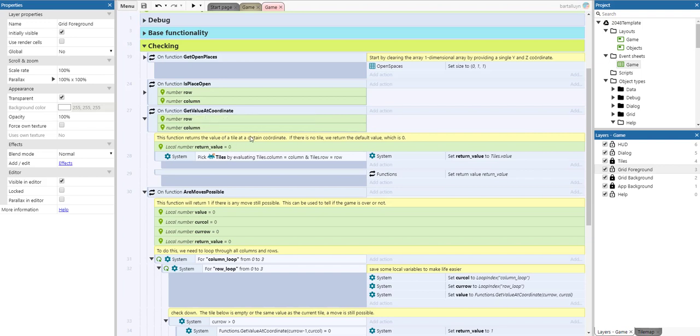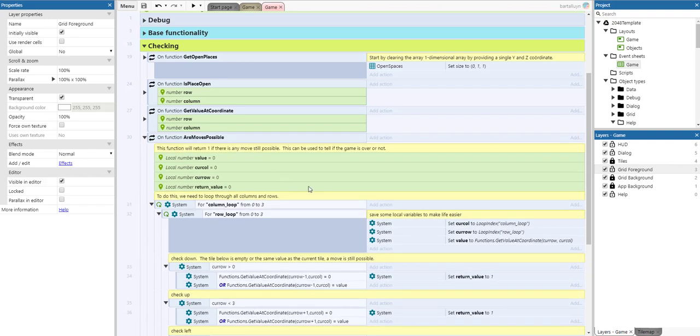The getValueAtCoordinates is a little helper function that will return the value of a tile at a certain coordinate. That's it. If there's no tile, the default value is 0, so meaning no tile. And in every other case, the value of the tile will be returned. So that's 2, 4, 8, 16, etc. And then this function rMovesPossible will return 1 if there's any move still possible. This can be used to tell if the game is over or not.